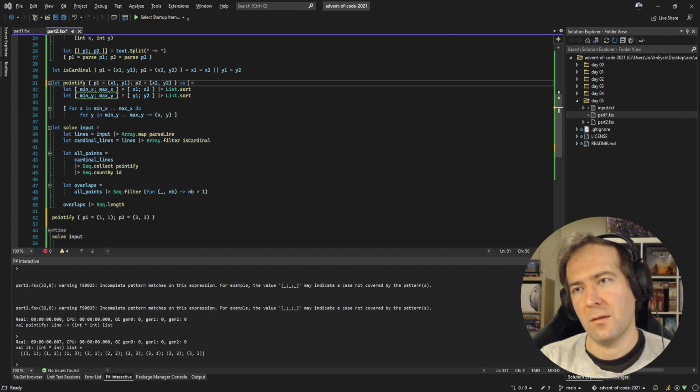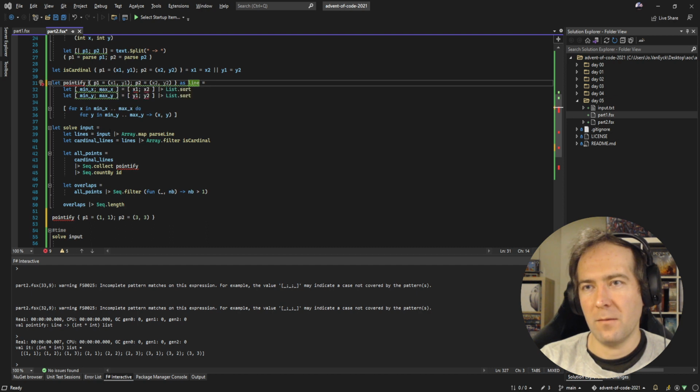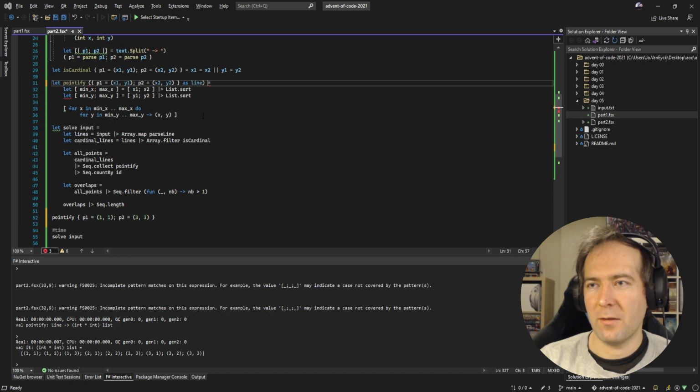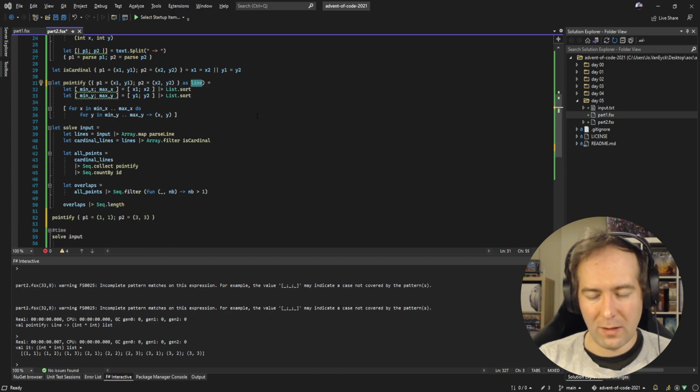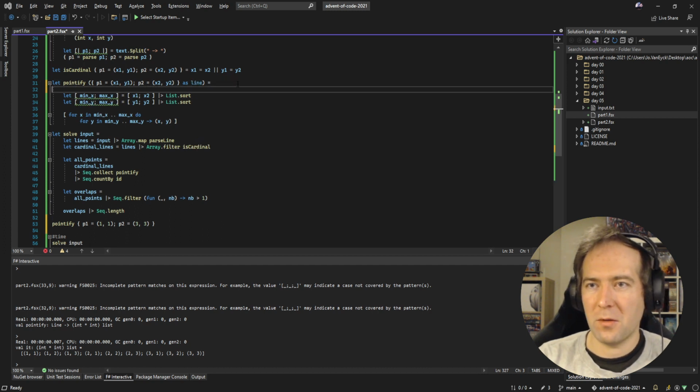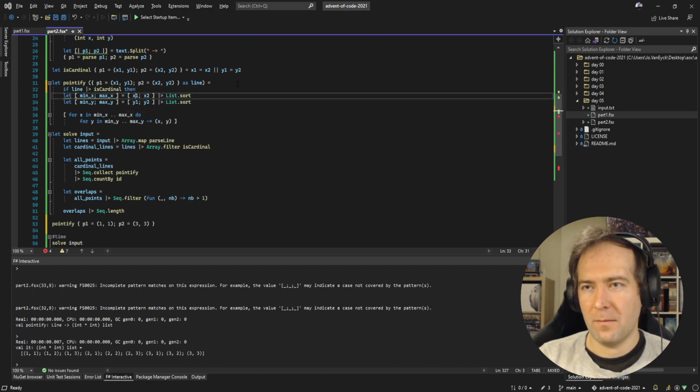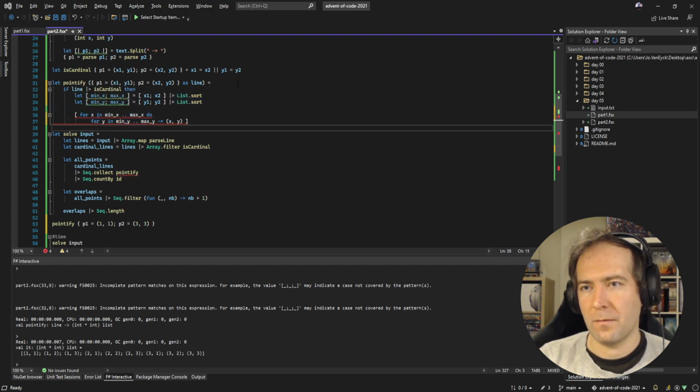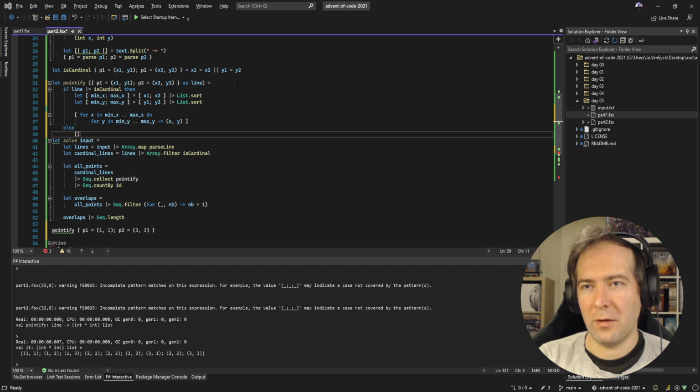So let's make a name for this whole thing. I think you can use the as syntax when you destructure to have a name for the whole thing. You could do the other way around, call this thing a line and do a destructuring in the function, but both work. So if this thing is cardinal, then we can do this thing. And otherwise we can do the new thing, which is the 45 degrees.